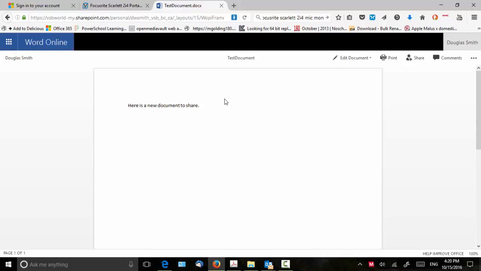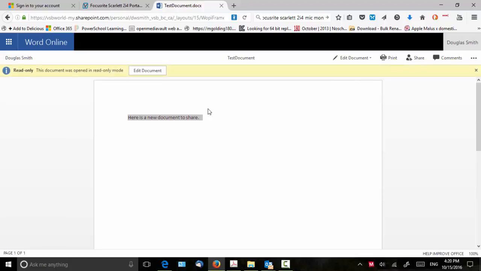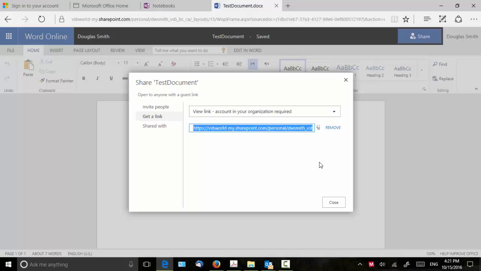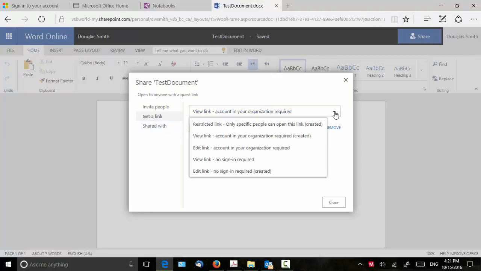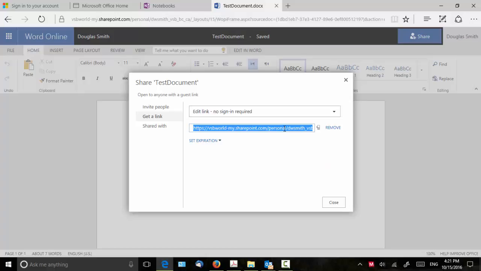And now I could start. Actually, in this one, I'm just allowed to view it. I don't think I said I could edit it, although I'm already the owner. Yeah, this was a view link only for someone in my organization. I could also change that to edit link, no sign-in required. So this will be a different link. Copy that.